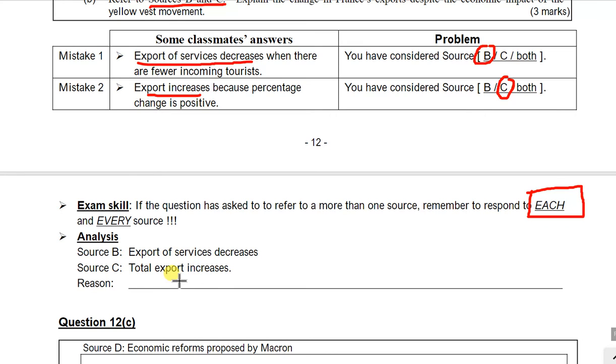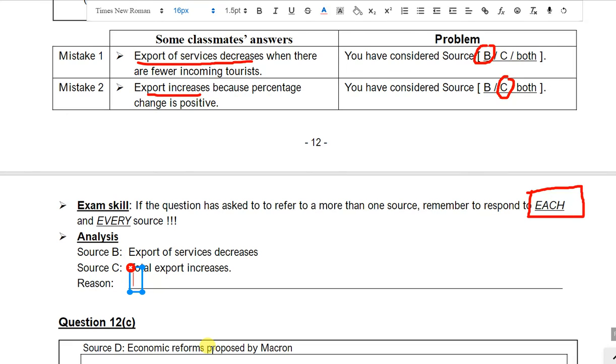Then you may have to think about the components of export. For total export, except for services, what else do we have? We have the export of goods, right? To explain why the total export finally increased, we must also have an increase in the export of goods. And that's why you have to tell me that the export of goods also increases.